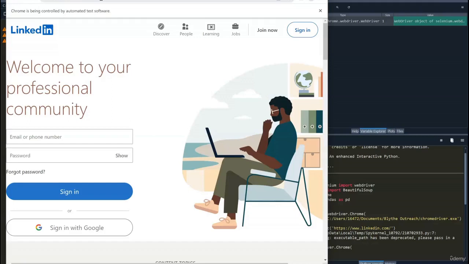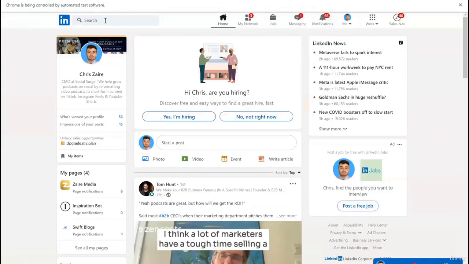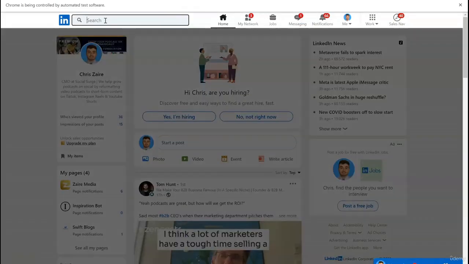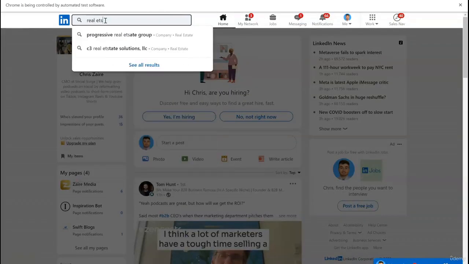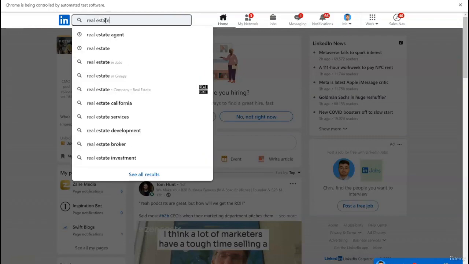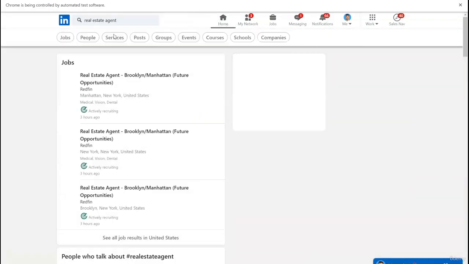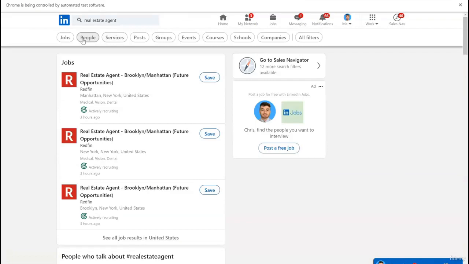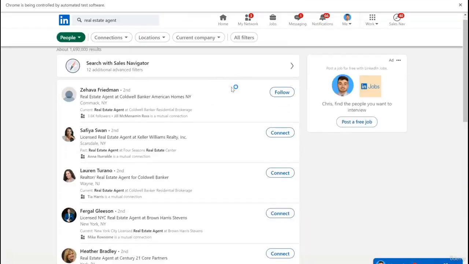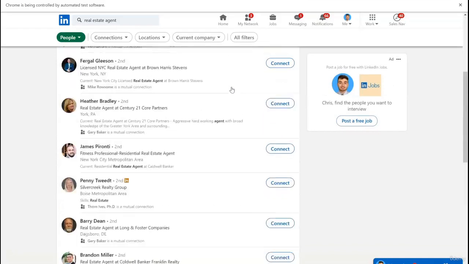So then what we're going to do is we don't actually have to code this. We just need to sign in. So I'm just going to sign in real quick with my credentials. Now that we're signed in, we want to search the prospects that we want to scrape. So we want to scrape real estate agents. So just go to the search bar at the top and put real estate agent. And then go to people, because we want to scrape the people that are real estate agents. So go to people, and then we are good to go to start the code.